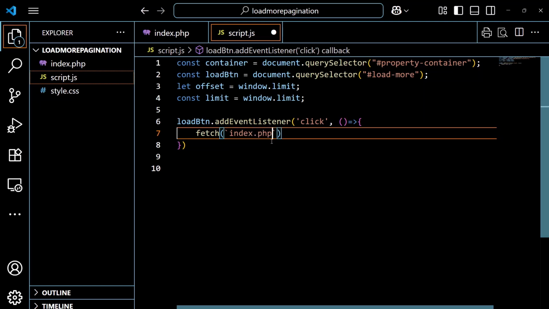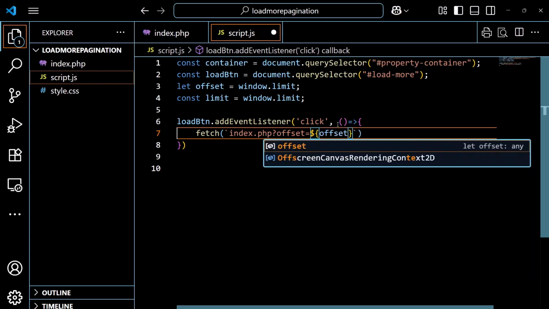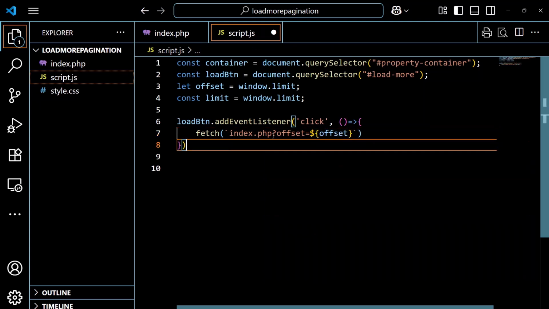Now because this is a URL, we can attach a query string to it. So it's a question mark. Then we can send the current value of offset, which is $, and we are going to use this offset variable. Because we use a backtick, now it's a string interpolation, and within the string interpolation, we can incorporate variables along with the text. So this is the URL.